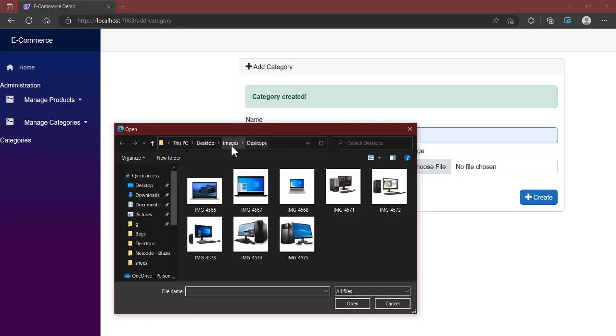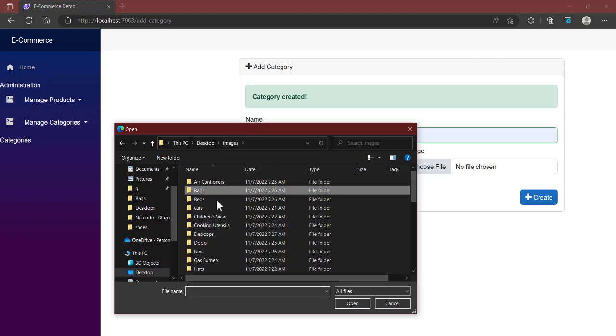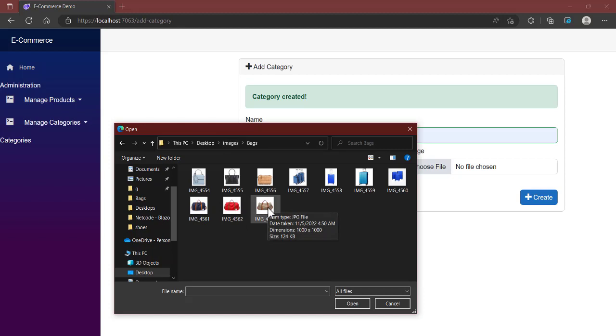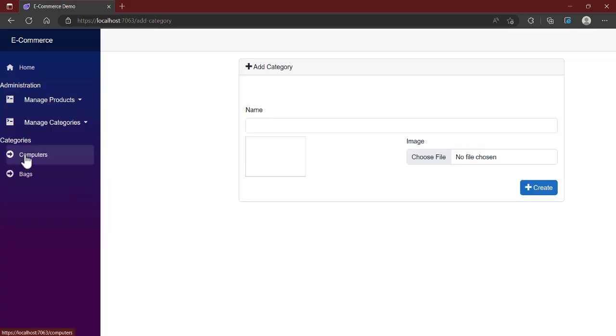So let's add 2 categories for now. So after Computers, we can also add Bags here. So let's also add this as Bags. Okay. Now when you refresh the application, we have Computers and Bags. So these are the categories that we have now. Okay. Now if I click on Computers, I must have computers, isn't it?